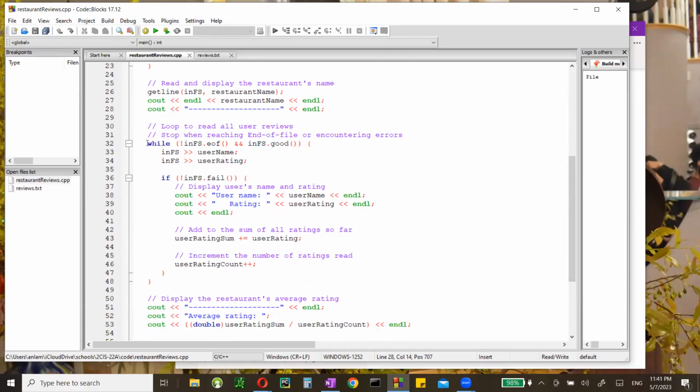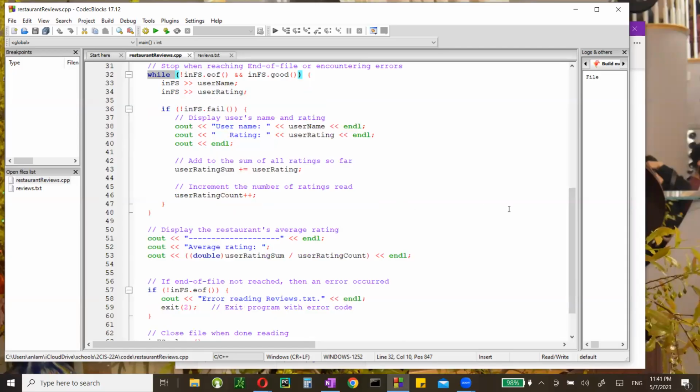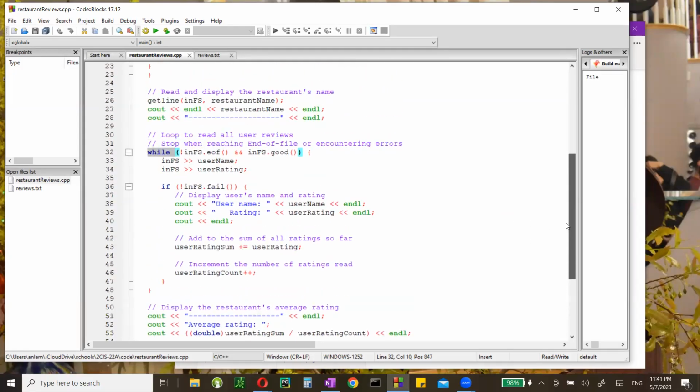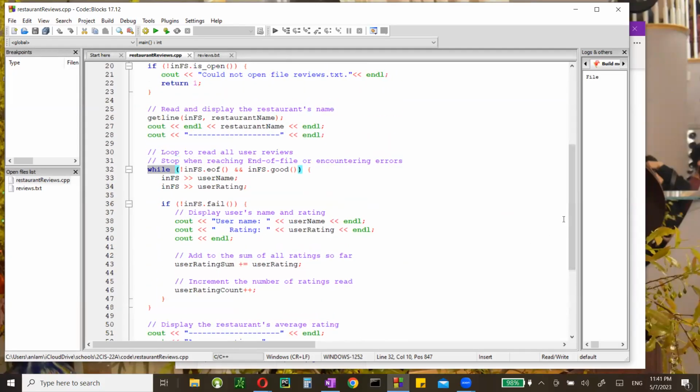So we need a while loop to read this file until we hit the end of file. We don't know how many user reviews exist in this file, so the while loop must specify a condition. If this condition is true, that means EOF. If EOF is true, meaning end of file, then we terminate the while loop. So we use the not condition here.